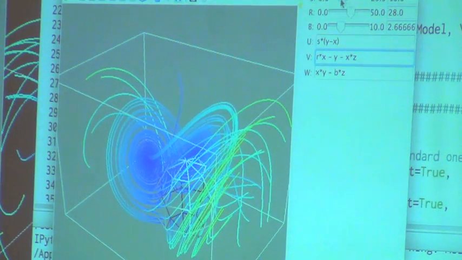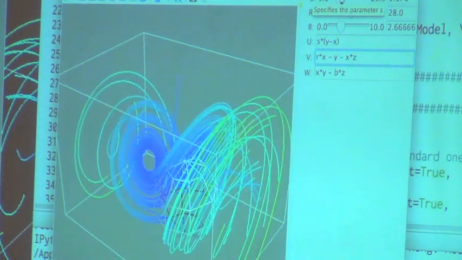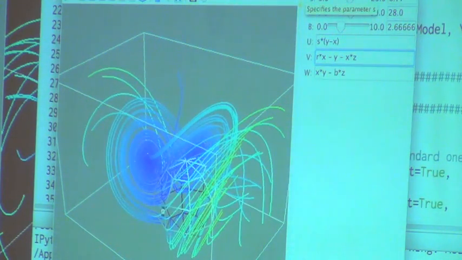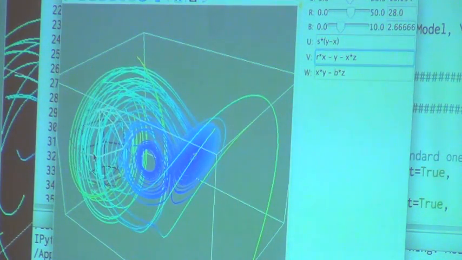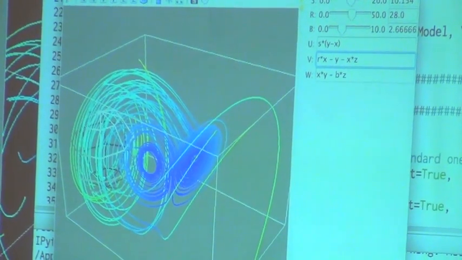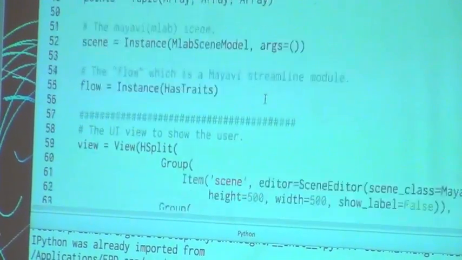You can toggle these parameters. It's actually generating all of that on the fly, and I can explore it, visualize it, and play with that data. And notice that this is a custom application. This is not Mayavi, the full-fledged application. And it's pure Python.